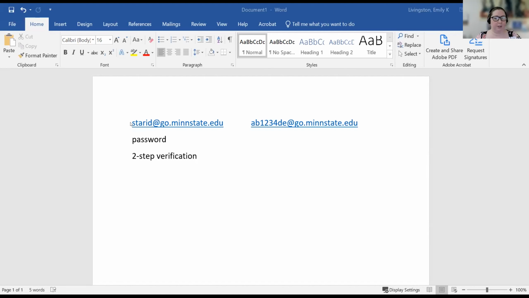There are a couple of different ways to access Teams. One is to download the software onto your computer and then log in. When you're logging in, the information that you're going to use to create an account is going to be your star ID at go.minstate.edu, and your star ID is like the 2 letters, 4 numbers, 2 letters. And then the password that you use will be the password that you set up. It's the same password that you use to access D2L or anything else where you're using this email.